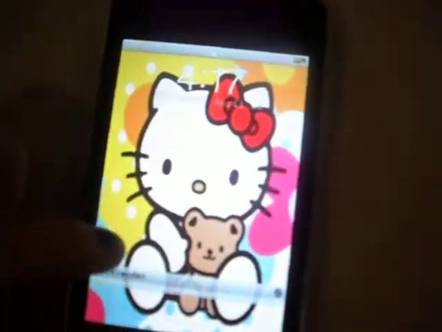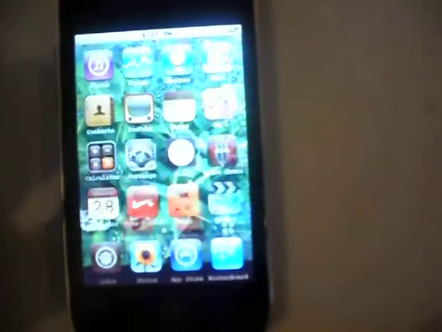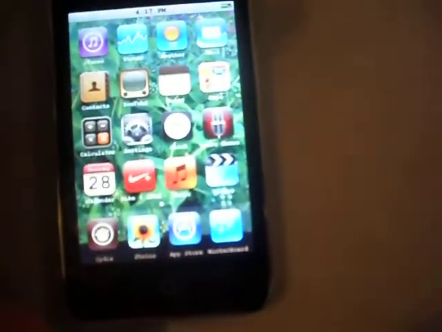And then I have another one just called Hello Kitty. This is what this one looks like. And the background, you have to apply your own background or get a background off of a different one. That Hello Kitty theme just has a front.